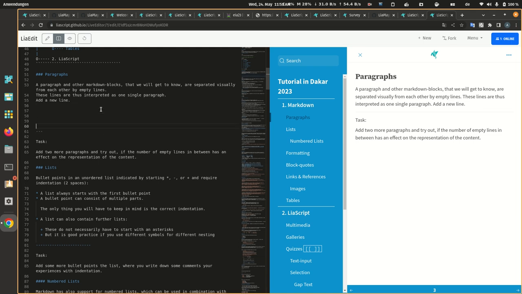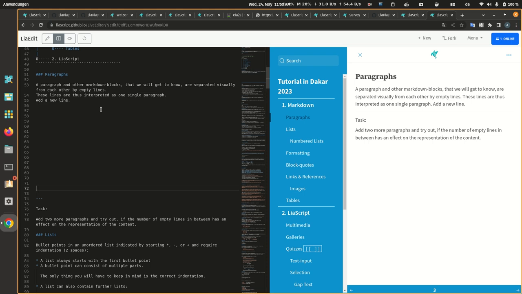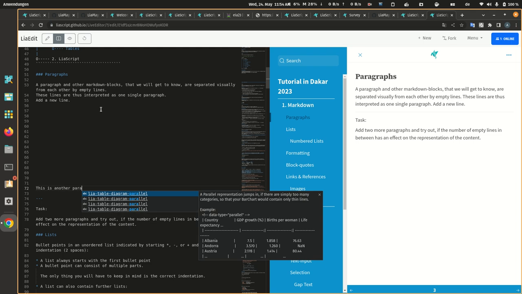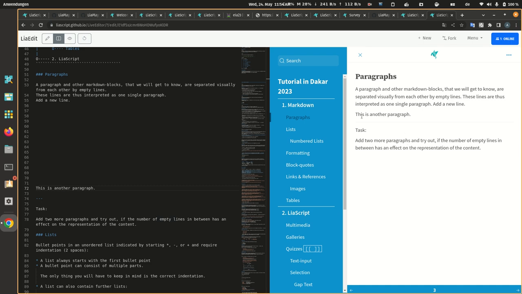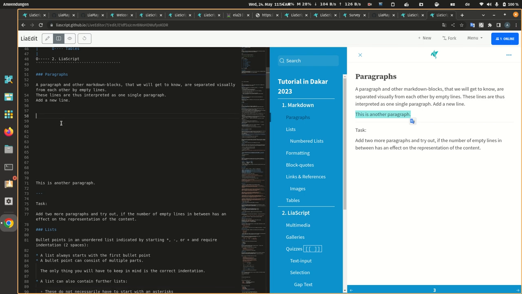If you have another paragraph like this and I compile this again, it will visualize it this way. It doesn't care about the amount of spaces. It just has to be at least one empty line. But you can organize your content as you like. If you want to use two or three lines for certain cases, you are free to do this.